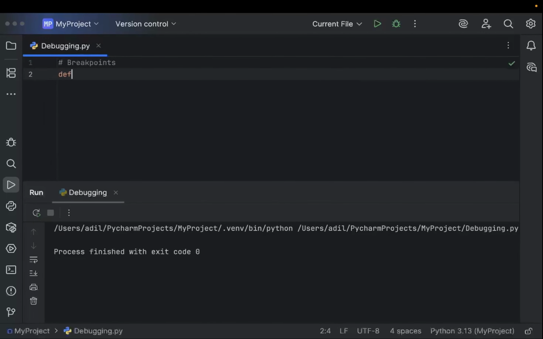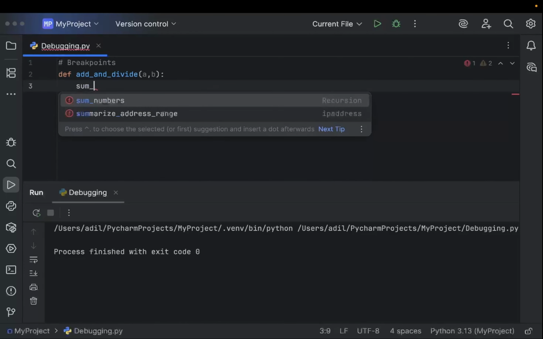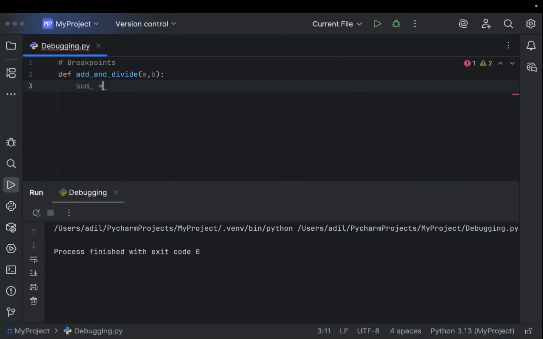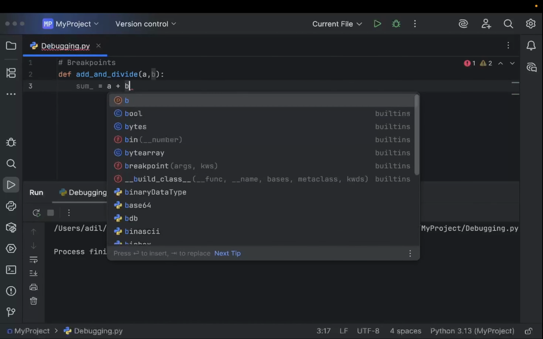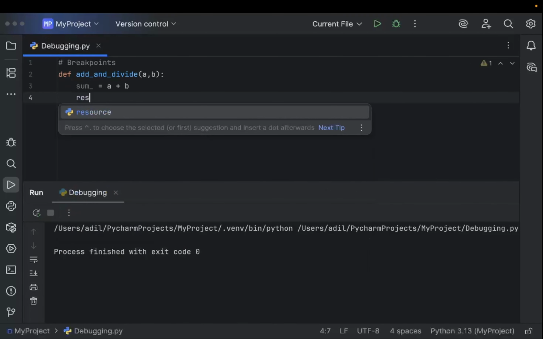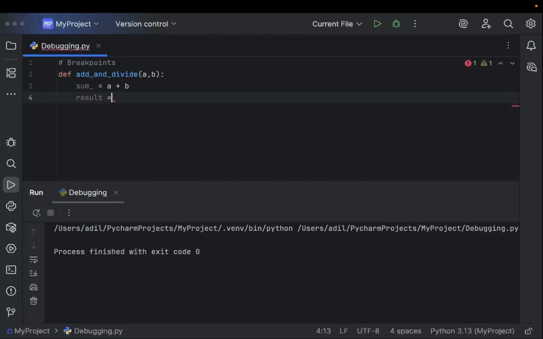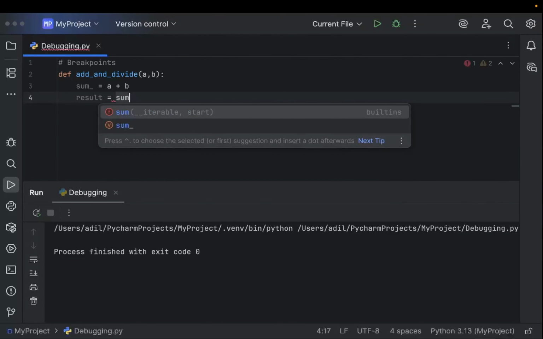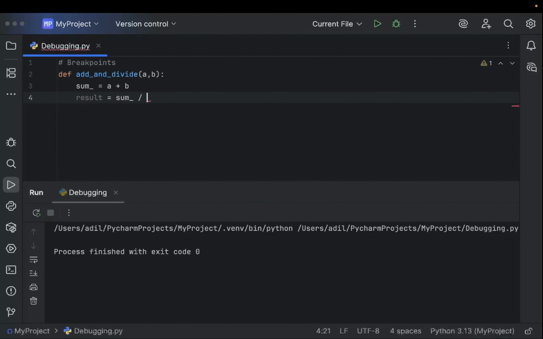Let's define a function called add_and_divide. Here we expect two parameters, a and b. Inside that function, we want to know the sum of those two parameters, so sum = a + b. Then we can have another variable called result, and there we can write sum_ divided by the subtraction result of b minus a. Okay, and after doing that, we want to return the result.